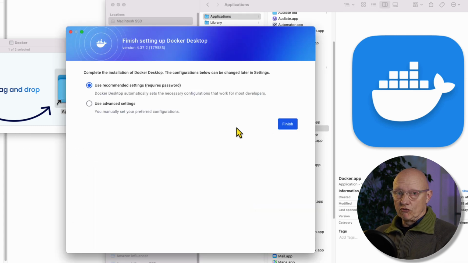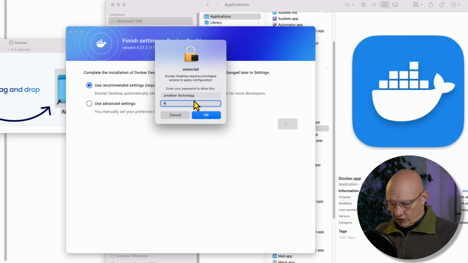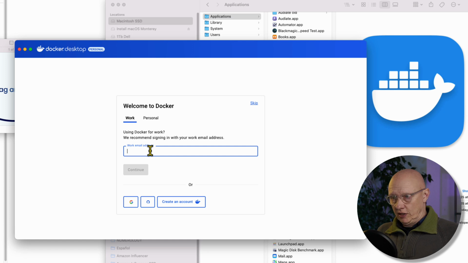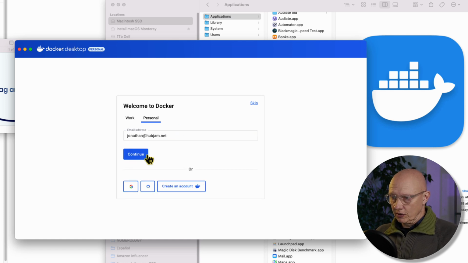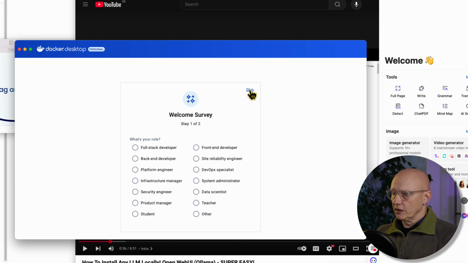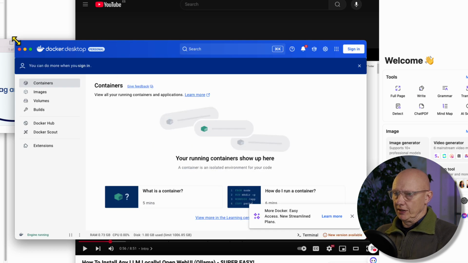I'm just going to use the recommended settings which Docker Desktop automatically sets. So I'll click finish. I'll put my administrator password in. Okay, now we're going to need to create an account for Docker. But again, it's free, okay? I'm going to just say personal. I could also skip this process. All right, skip the survey. And here we have it. Didn't need to create an account, really.